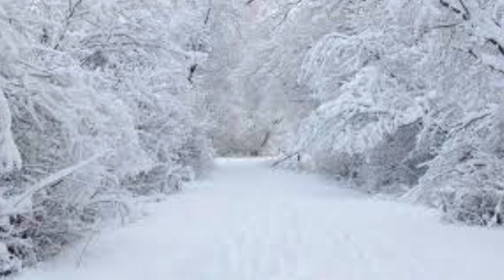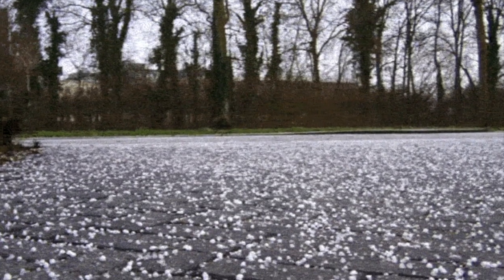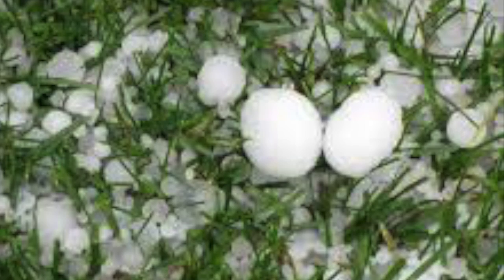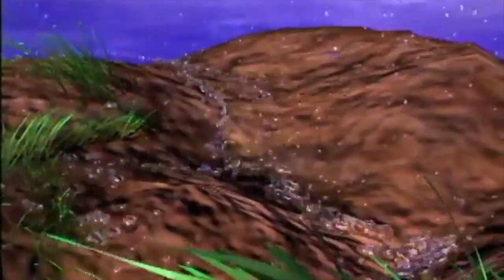Snow is atmospheric water vapor frozen into ice crystals and falling in light white flakes or lying on the ground as a white layer. Hail is pellets of frozen rain that falls in showers from cumulonimbus clouds. Sleet is a form of precipitation consisting of ice pellets, often mixed with rain or snow.